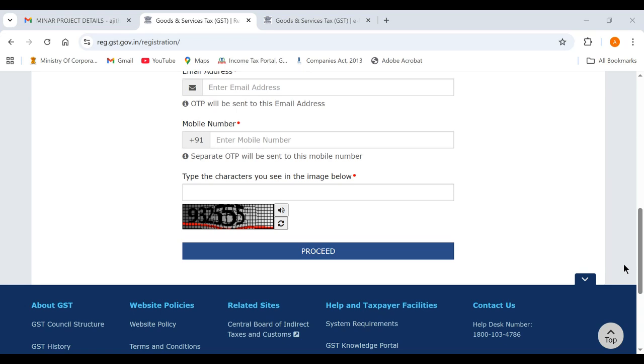Sir, in case residential address is Tamil Nadu, business address is Andhra. Business address you have to type, not residential address.